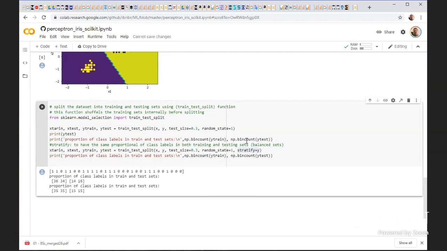How can we do it? Using this np.bincount. So bincount tries to count the number of unique classes in y_train and y_test, because this is the one which has the target class. So we need to know if it is balanced or not. How many class 1 and how many class 2. Of course, if it's not balanced, your system will be biased against one of those classes, right? So it's important to be balanced.